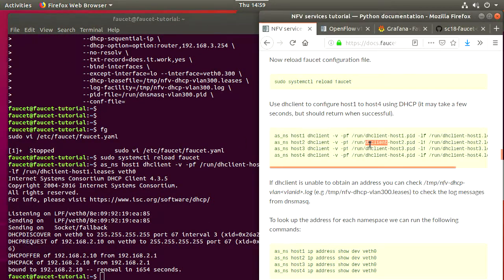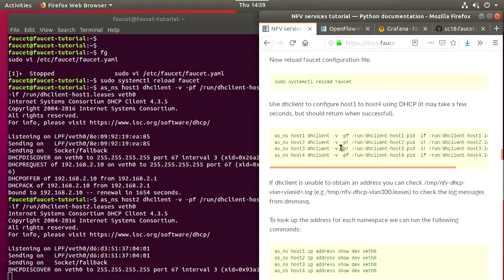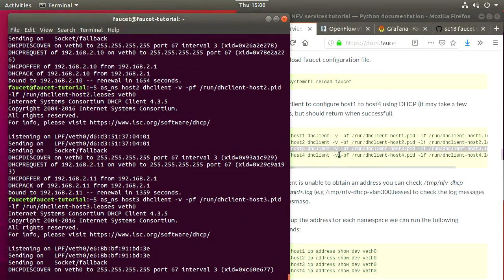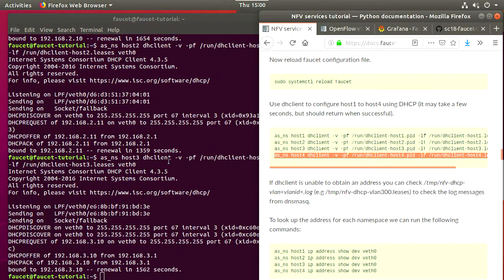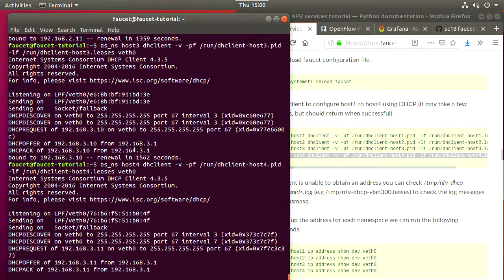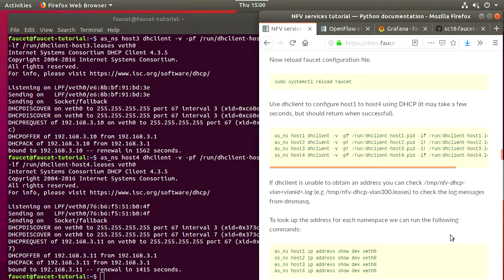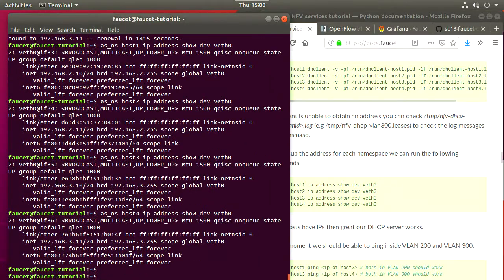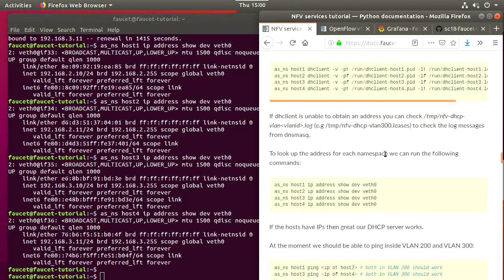Cool, which they do. And I'll run a bunch of these. Cool, and they all seem to be working. And yeah, they're all getting IP addresses in the correct ranges, which is good. And then we can run these commands here, which dumps all their IPs. So host 4 is on 3.11, host 3 is 3.10, host 2 is 2.11, host 1 is 2.10.